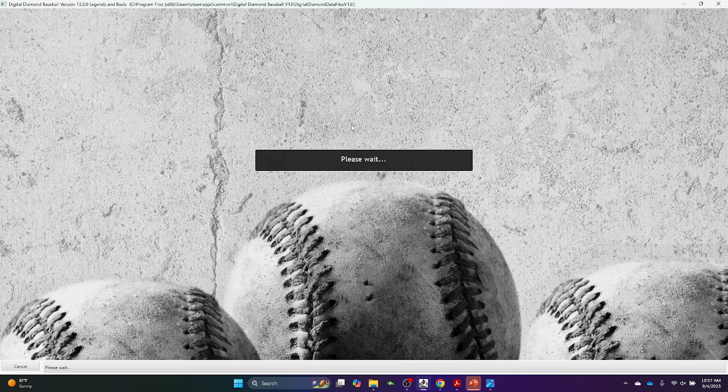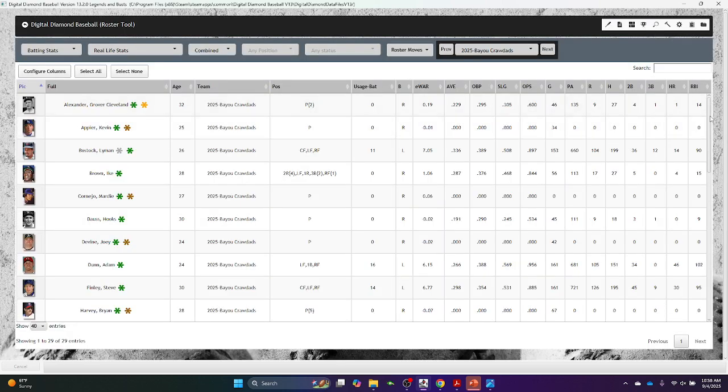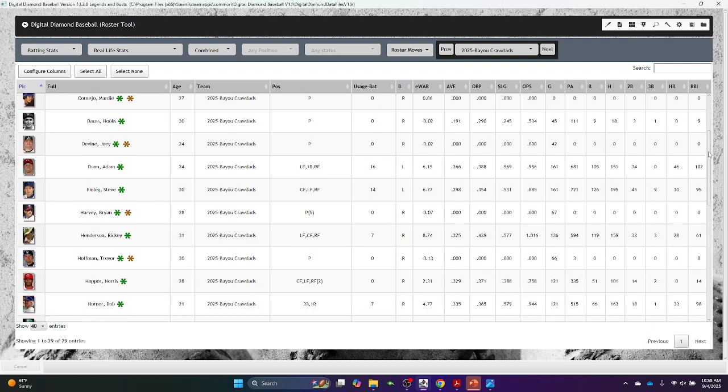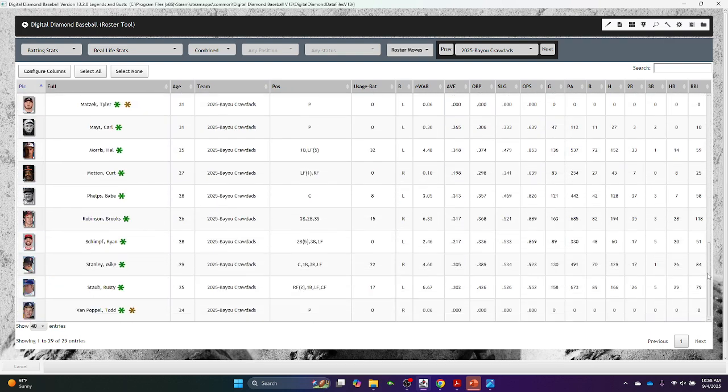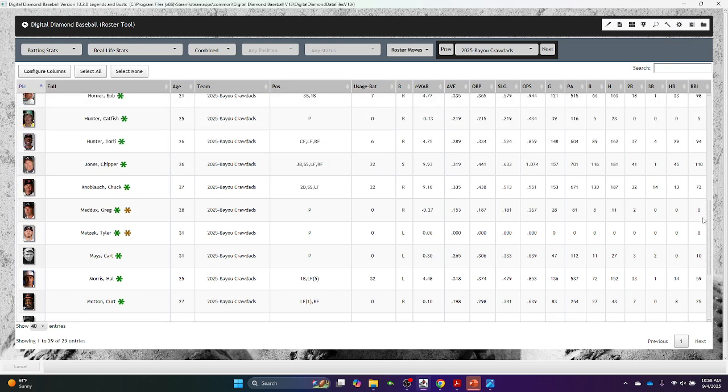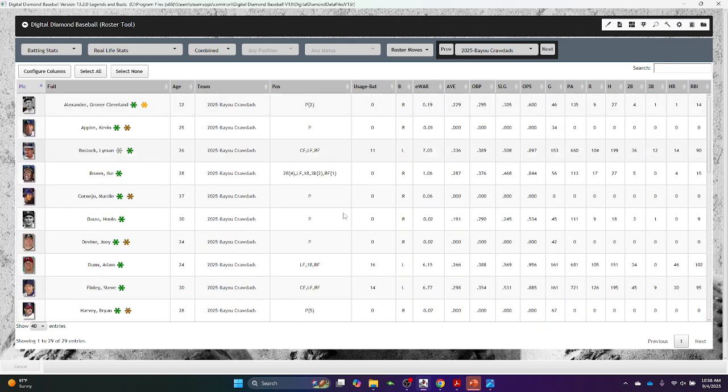So if you take a look at the rosters, here's the Crawdads. This is their roster, 29 players. Basically, I just built all these teams in, imported the library as a whole, and then started assigning players to the teams based upon the rosters that I had created, or the players that are in the set.